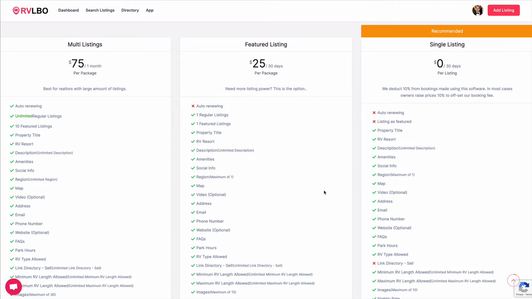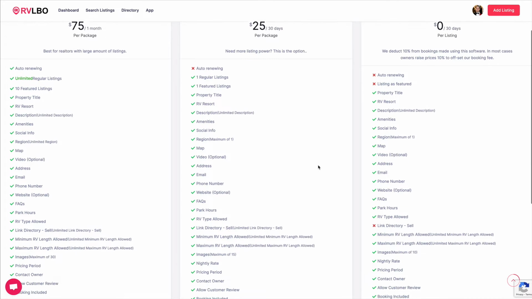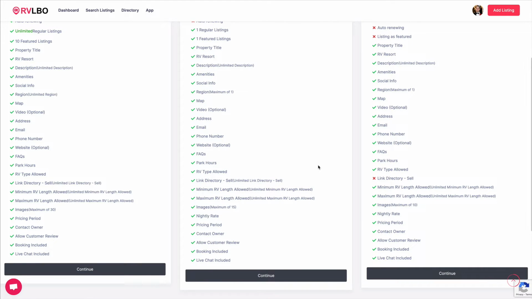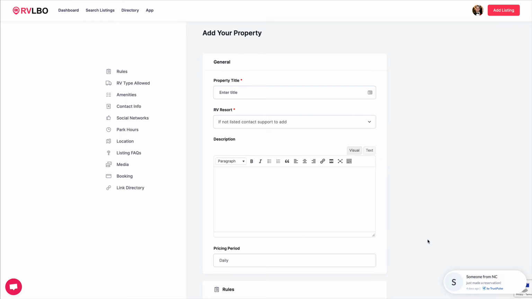Next, we need to choose which type of listing we would like to create. We have our single listing, our featured listing, and our multi-listings. Please look through each of the features included and choose the one that makes sense for you. Once we have that selected, we can begin creating our listing.